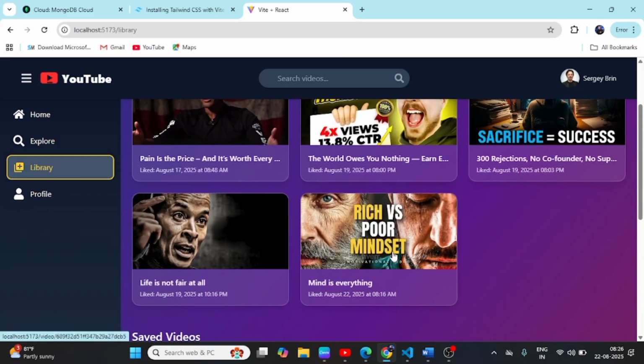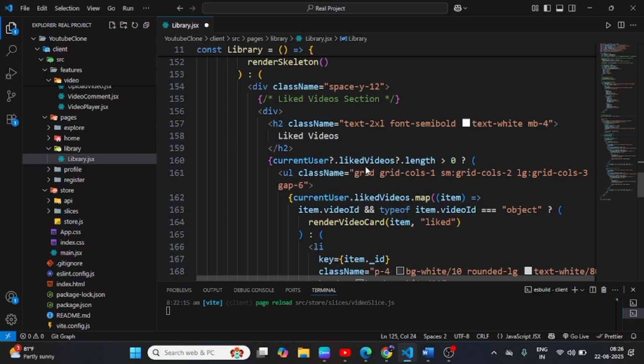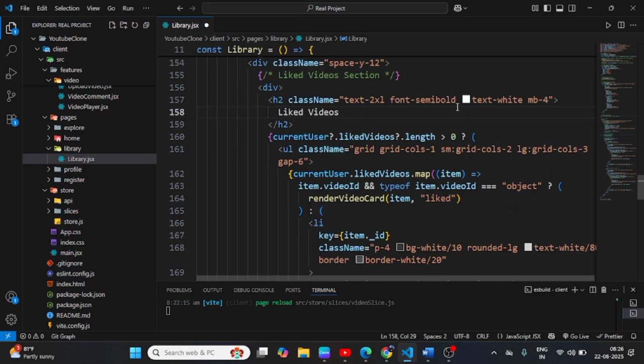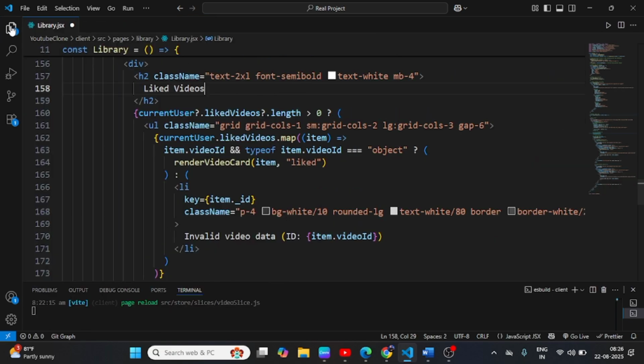This section I'm right now talking about, I call the like video section. If currentUser exists, we have inside it the likedVideos field, and then length greater than 0. If it's true, then show this UI. Grid columns 1 on a short screen, or above small screen, grid 2 and 3 and gap 6.